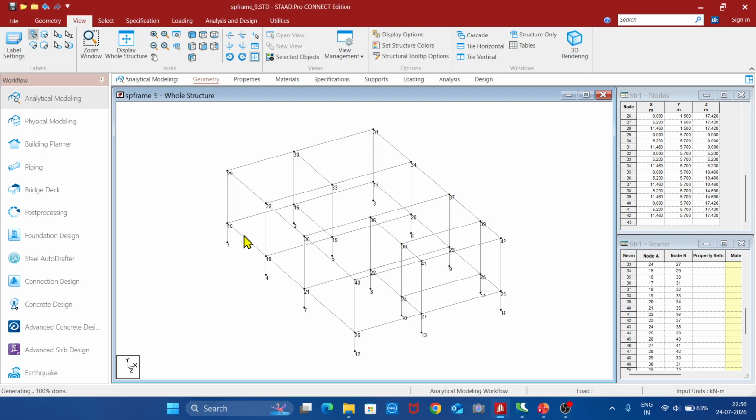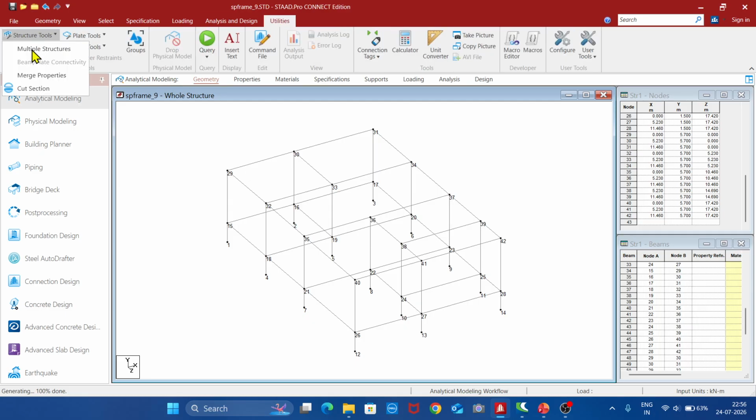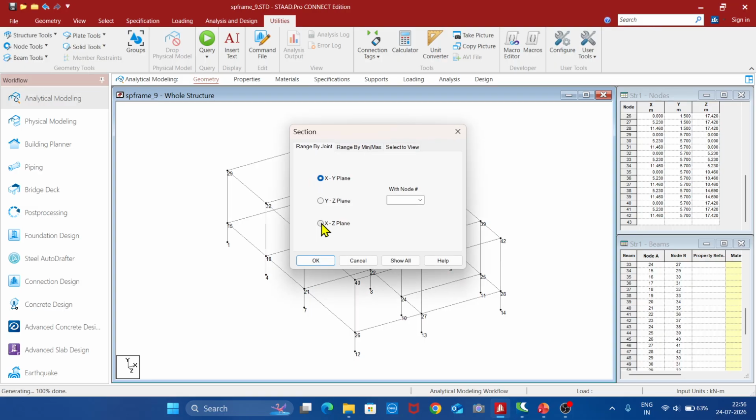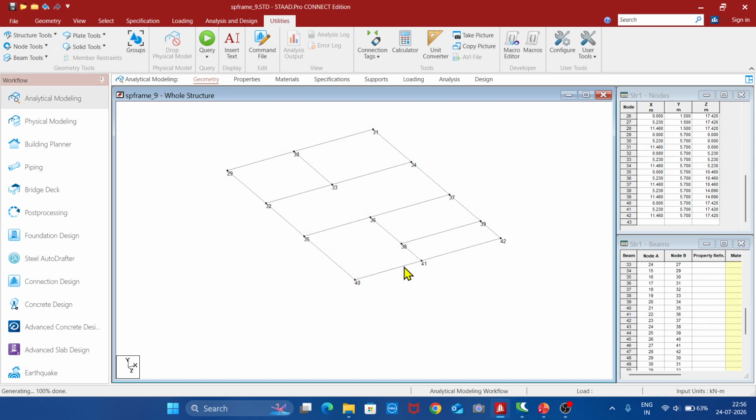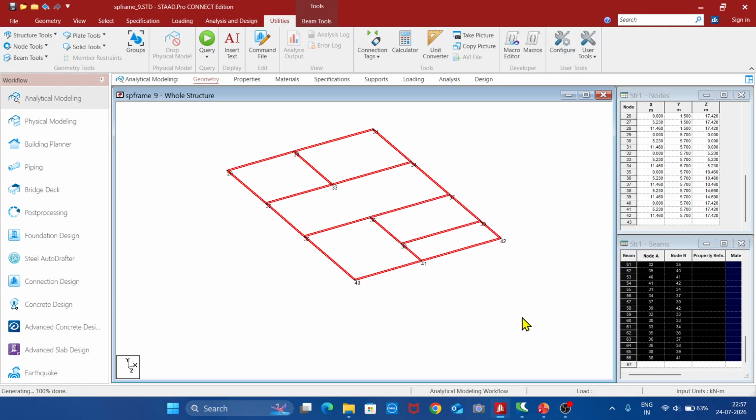So we're going to design G+1, so this is ground floor, so one floor is above, so we need to form that floor. For forming that floor also we can use this translation repeat, but now we need to cut at this level, at the level of 29. So go to utilities, go to structure tools, cut section, click XZ. Say now the node point is 29. I'm going to cut at the node point 29 level in XZ plane. Click OK.